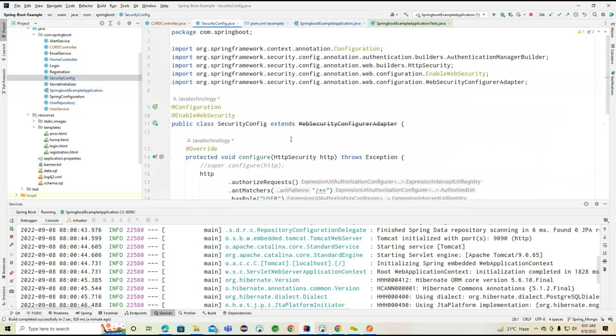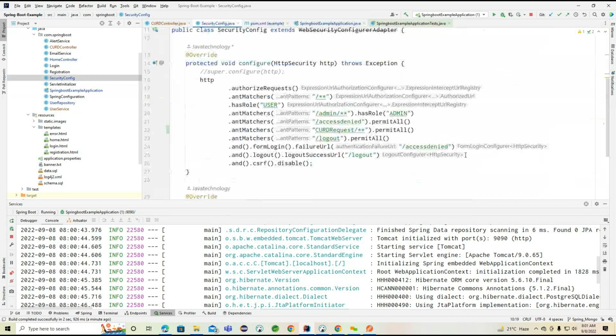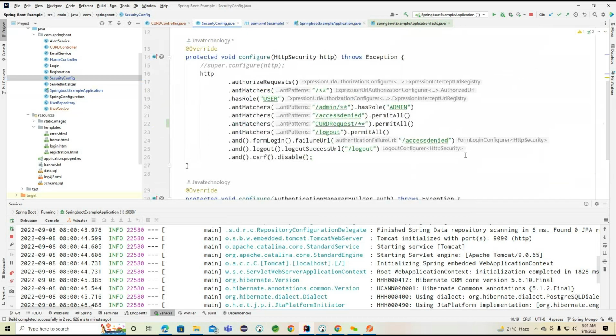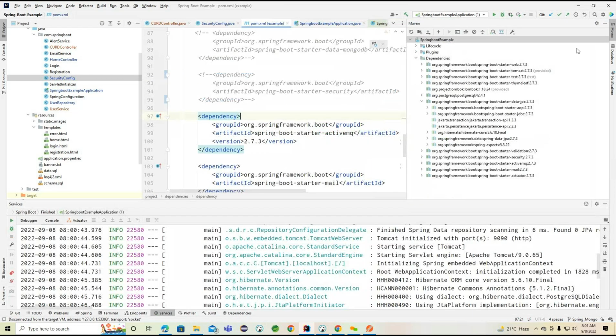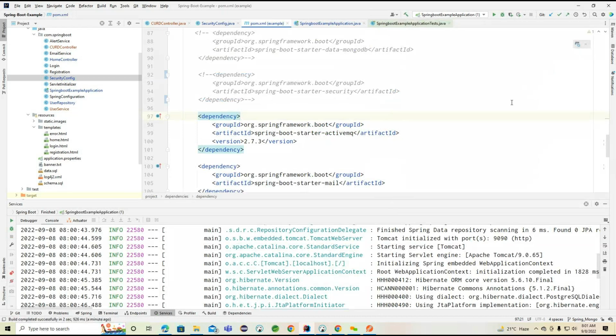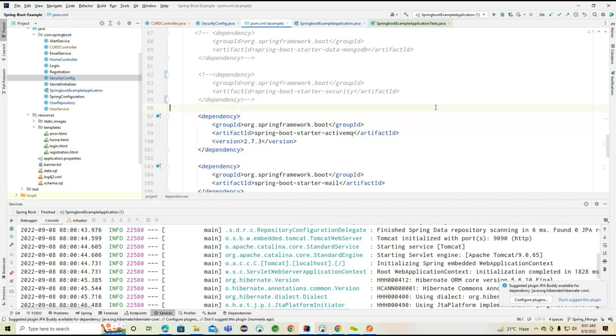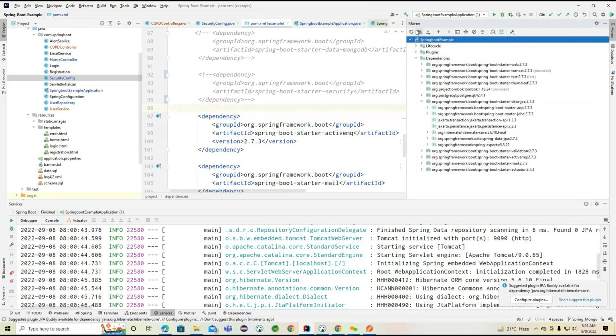In the security config, I came up with enable web security, right? This is the only one we are using. Okay, anyway, I will identify this and let you know about this recording of security, but we'll focus on the REST related example.